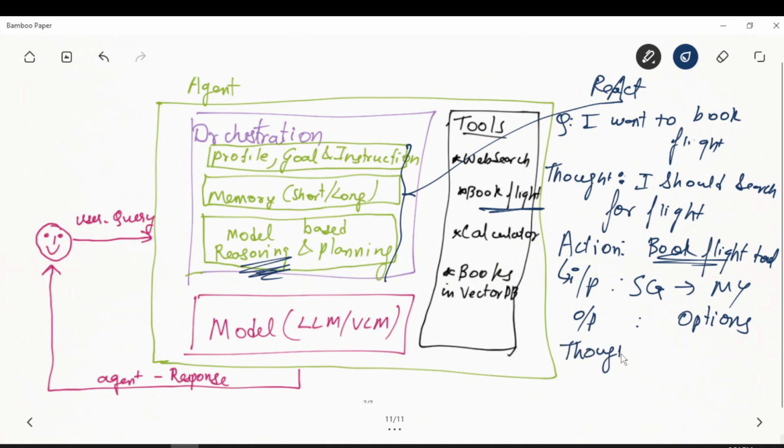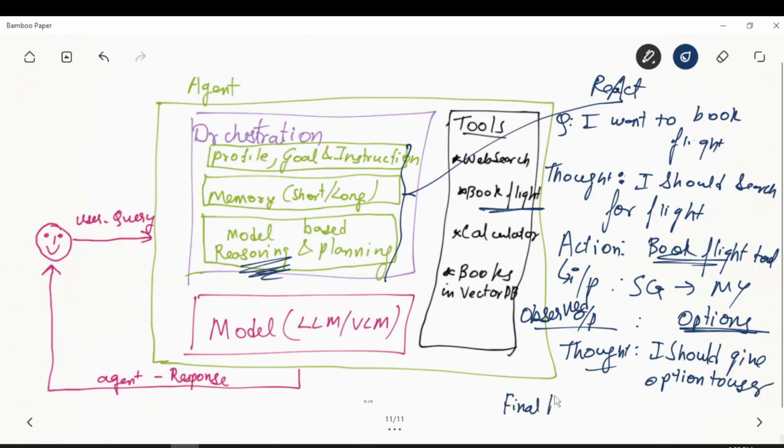And it will take a certain thought: I should give this option to the user. After observing this output, it observed the output that was received. There are different options to go from Singapore to Malaysia, and it thought that it should give the options to the user. And then the final answer that came in was, here are some flights, which one do you want to book, something like that.